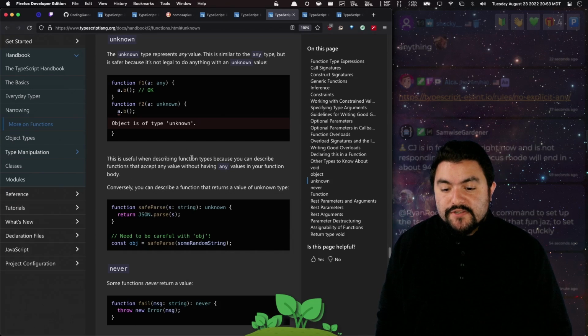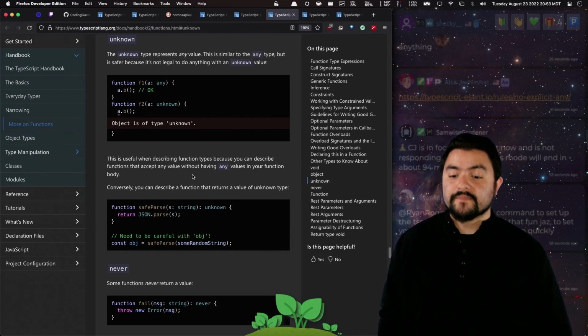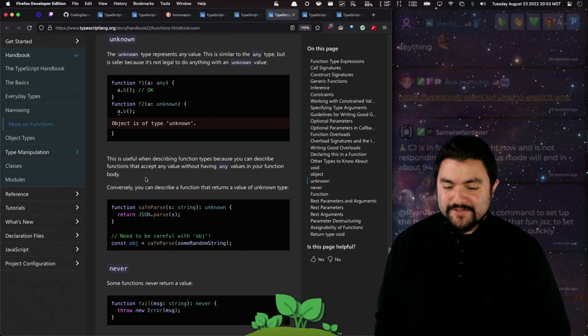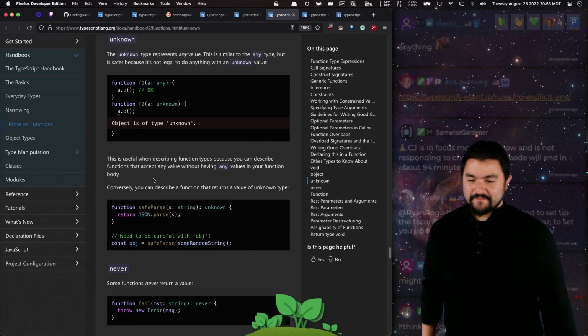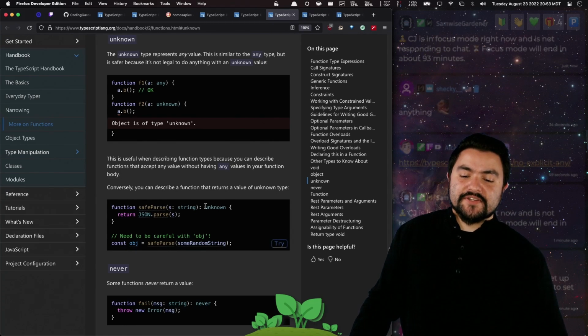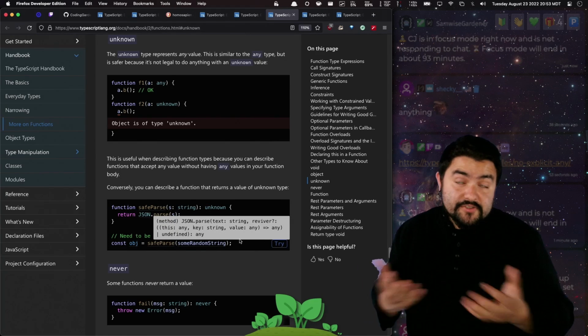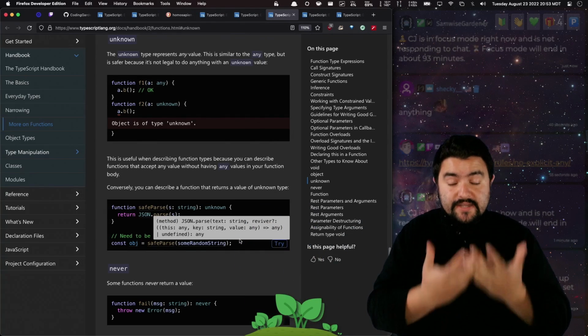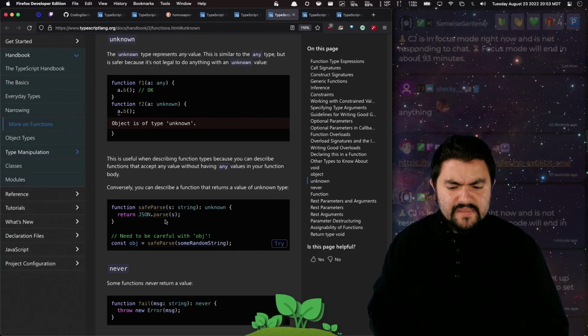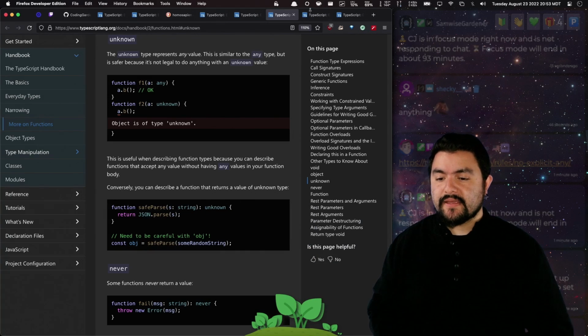And so yeah, this is useful when describing function types because you can describe functions that accept any value without having any values in your function body. You could also say that it returns an unknown type. So JSON.parse can also return anything because it takes in a string and creates an object from that. But if you don't know the object you're going to get back, you could specify the unknown type.